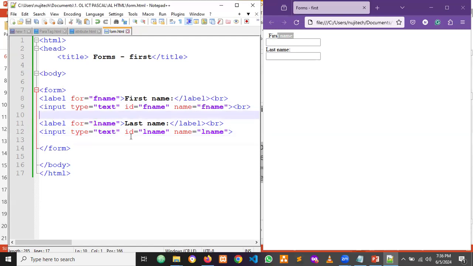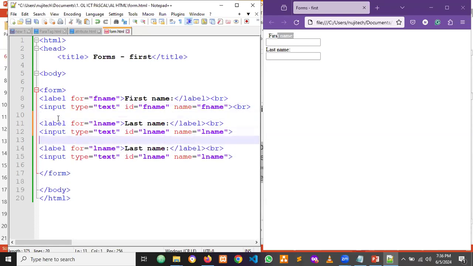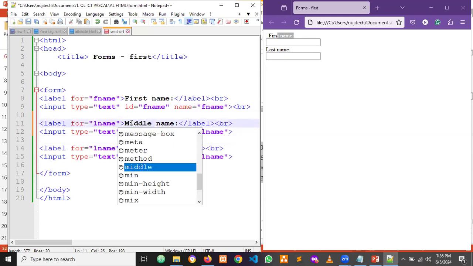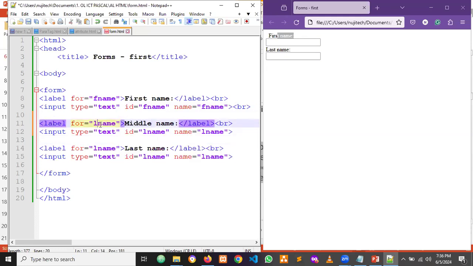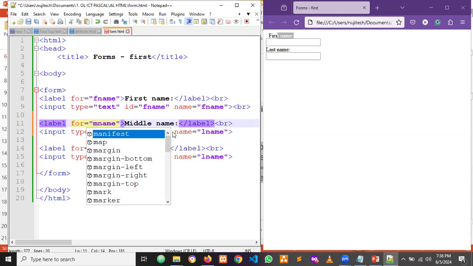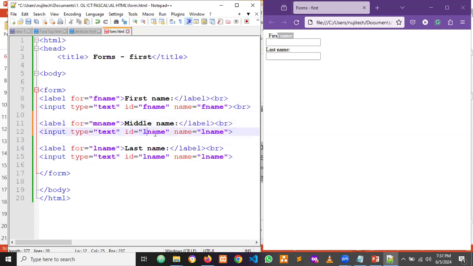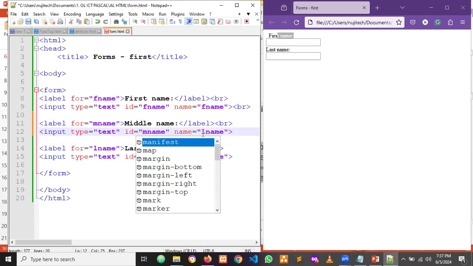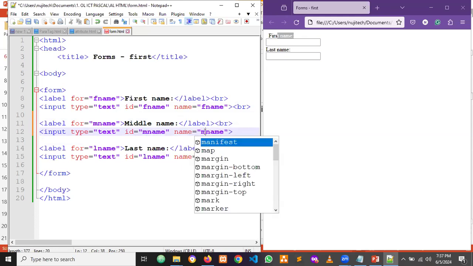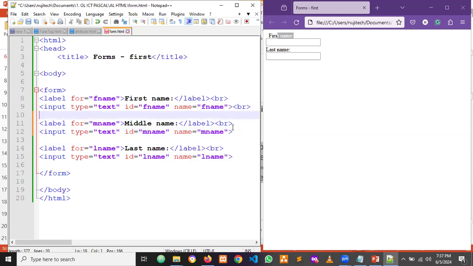Let us see another name that I can apply, that is middle name. This is called a middle name. So here I use the M name. This is also M name. This is also M name. Look at this. To display the text box, listen carefully.